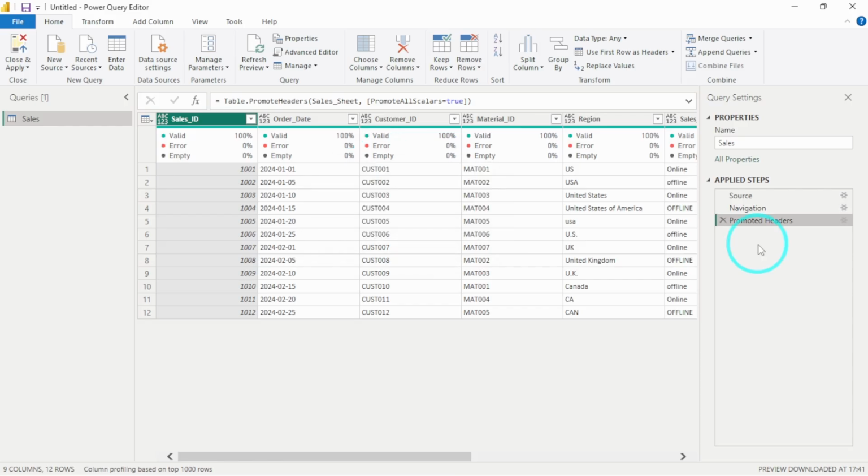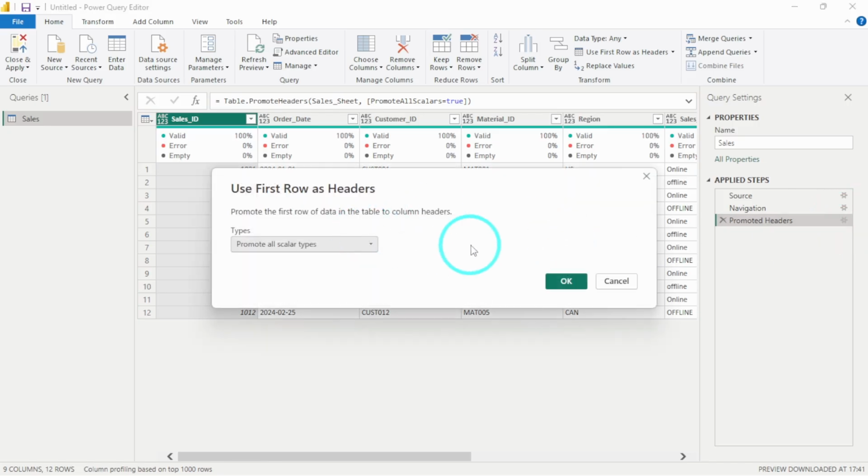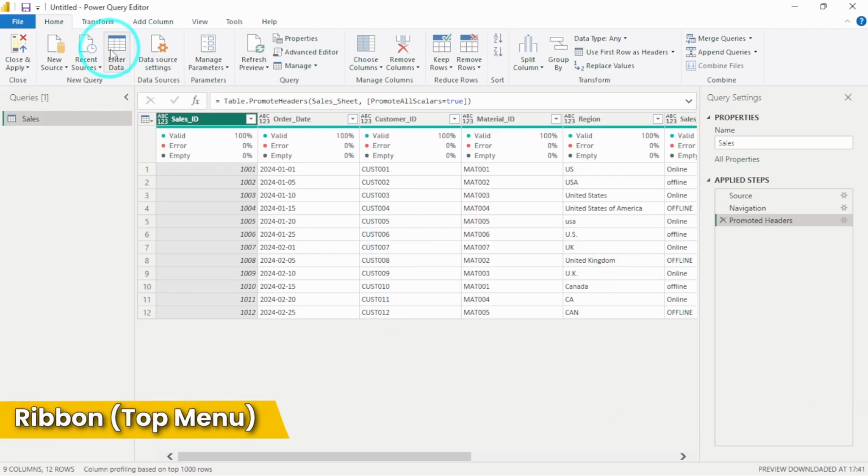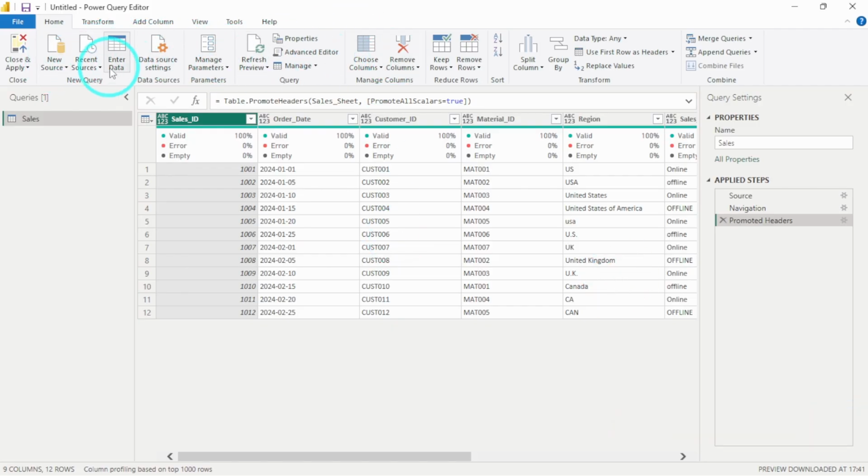And here, if by mistake you have deleted some of the important steps, you can't do Control Z or undo. You can't undo the steps over here. And again, if you want to do any other changes, you also have this settings icon over here. If you click on this, you will get whatever changes you want to do. And next, we have our ribbon. So this is the top menu. Here, you will find the most important transformation steps.